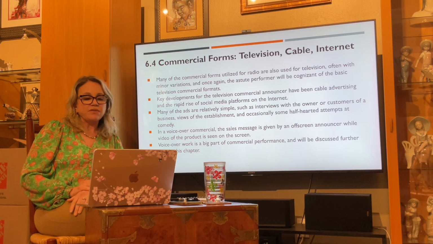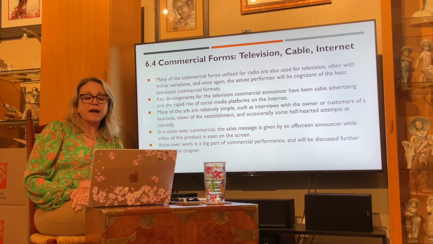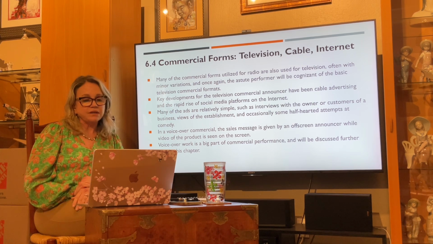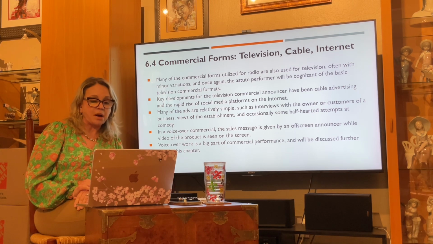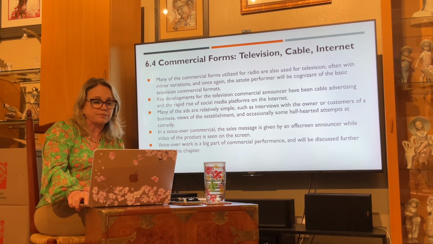Key developments for the television commercial announcer have been cable advertising and the rapid rise of social media platforms on the internet. Many of the new ads are relatively simple. You can have an interview with the owner, a customer of a business, views of an establishment, and some are half-hearted attempts at comedy. In a voiceover one, the sales message is given by an off-screen announcer while the video of the product is seen on the screen. Voiceover work is a big part of commercial performance and will be discussed later in this chapter.